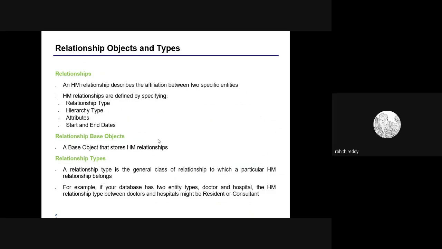Here they mention doctor and hospital: the relationship between doctors and hospitals might be resident or consultant. Whether the doctor belongs to that hospital, or the doctor visits that hospital as a consultant. Resident means he belongs to that hospital. Consultant means he does not actually belong to that hospital, but he comes for consultant operations.